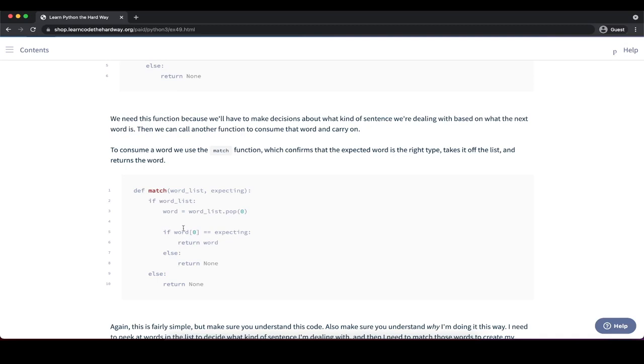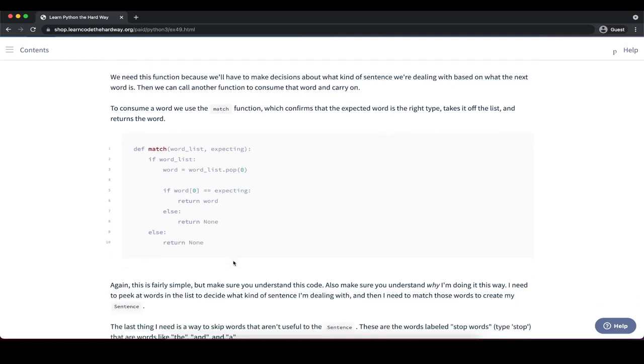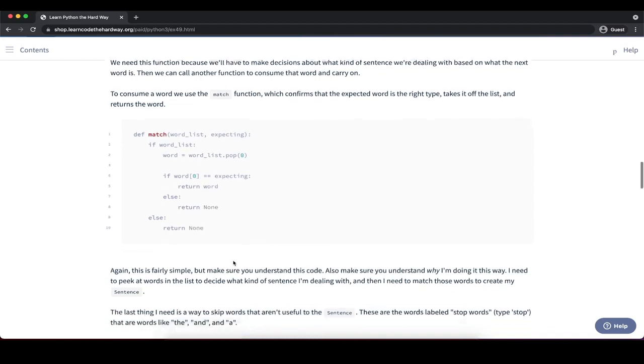And if the type of the word, which, if you think back to the tuple, is the first entry in our tuple, matches the expected type, so for example type verb, then we are going to return that word, which is again the tuple. Else, if that's not the case, we are going to return none. So that's basically what the match function is going to do. And that is all going to make sense in a second when we take a look at the entire program.